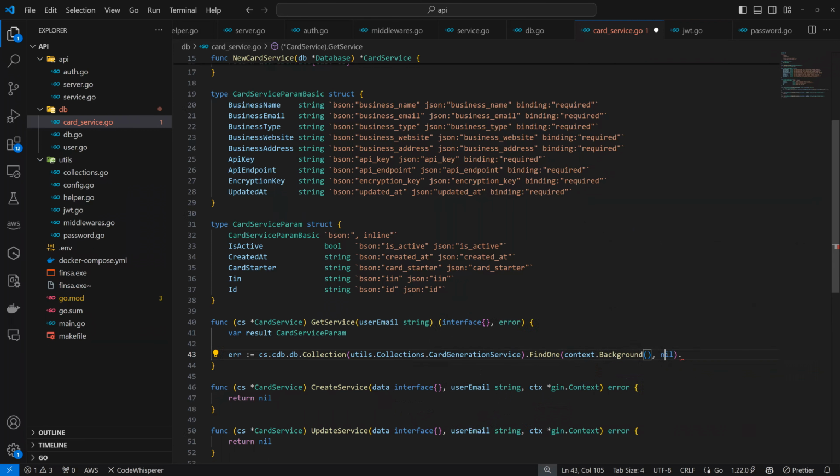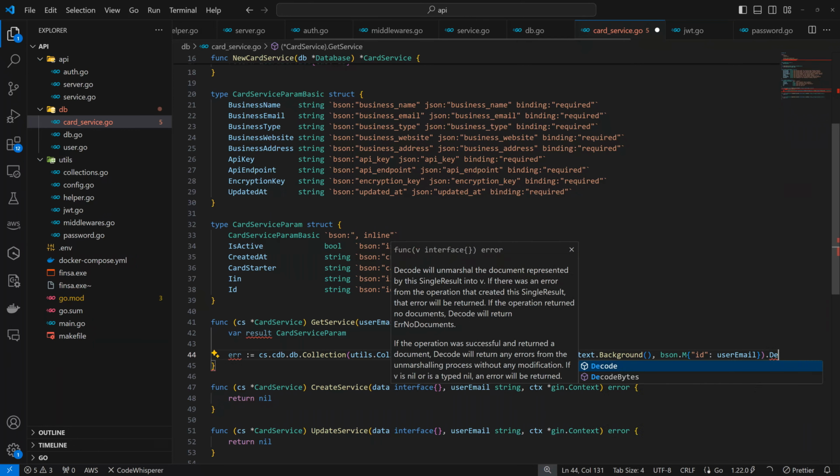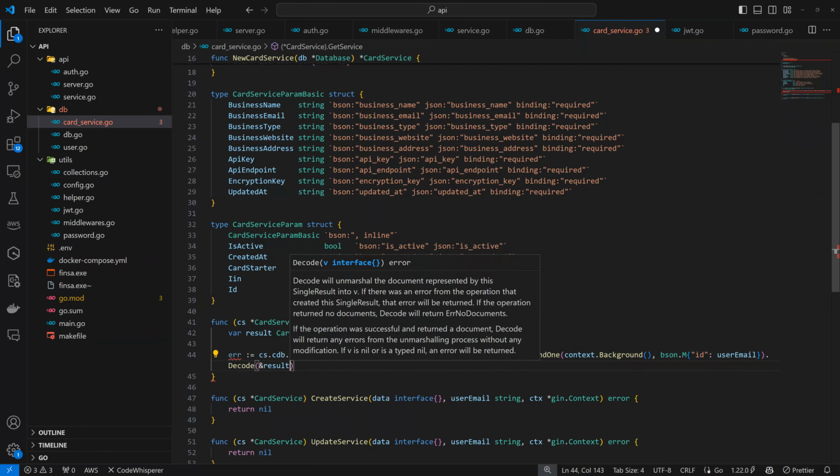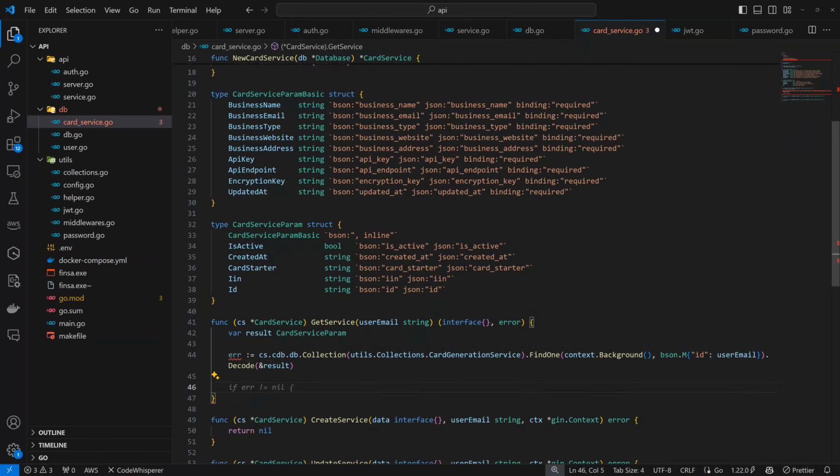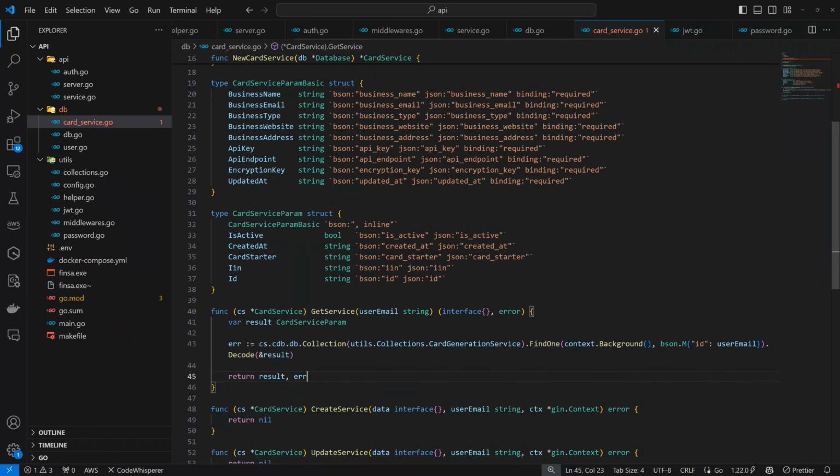Then finally, we want to have the ID. So the ID is going to be the user email. So bson.M into ID, which is going to be the user email. Then finally, we can decode and we have it within the results. So here all we have to do is return the result and error. Okay, so now we have the get service implemented.